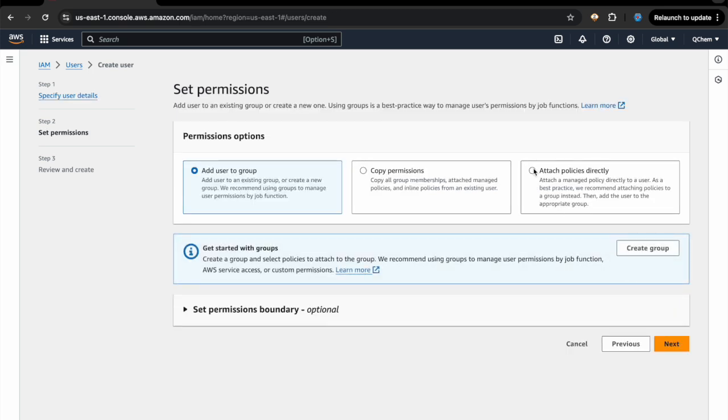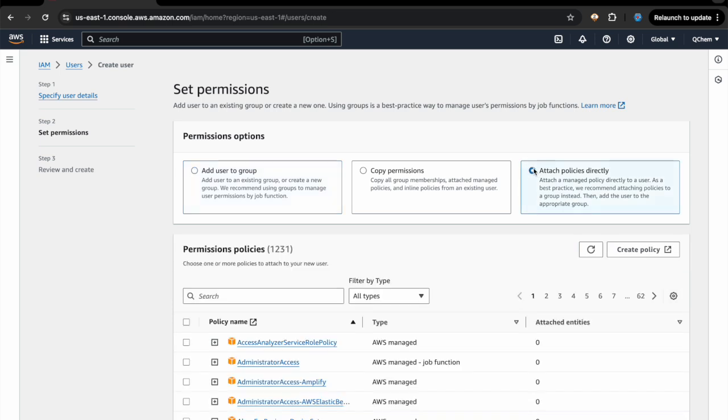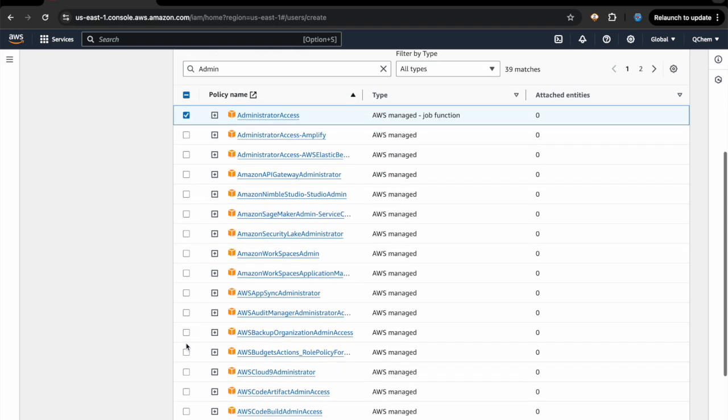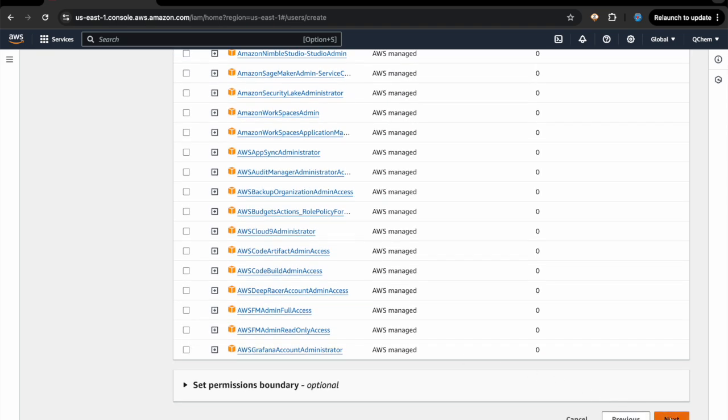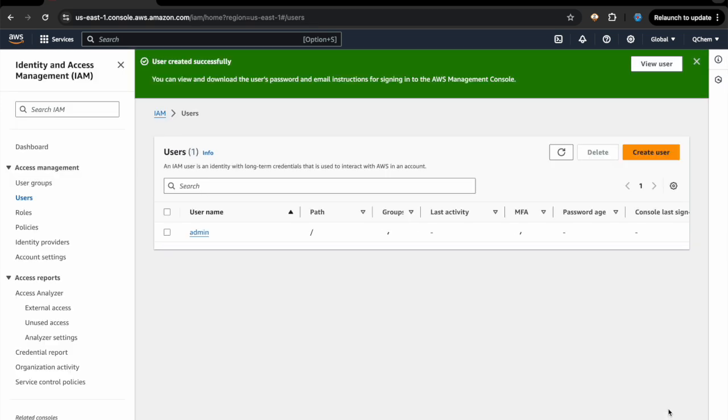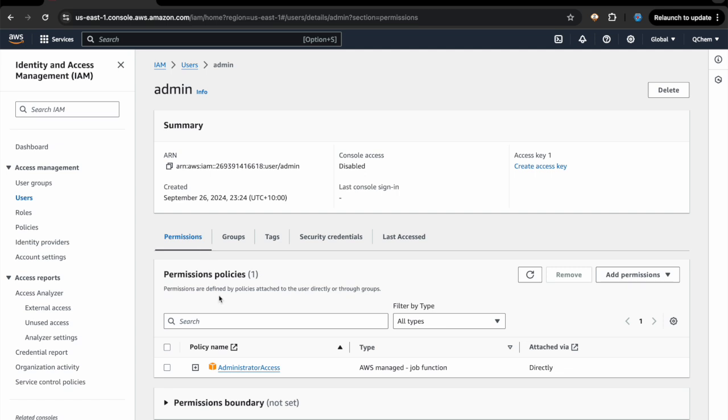Click on the Attach Policies Directly option and search for the Administrator Access policy. Attach this policy by clicking on the checkbox and the Next button. Review the new user details and click Create User in the bottom right. The new user will be created and appear in the user list. Select this user by clicking on the name. Make sure the Administrator Access Policy has been attached, and go to the Security Credentials panel.